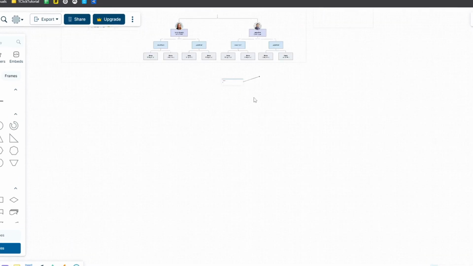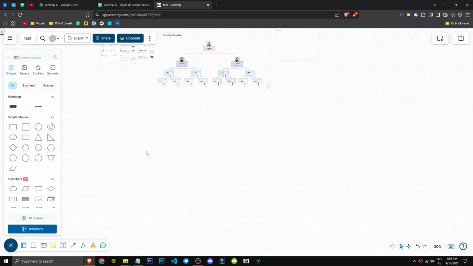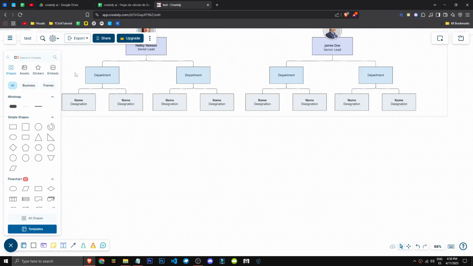We can add links. The cool part, besides adding shapes, is that we can also add assets, which would be images. That's where their images come in. We can also add stickers, it seems, which I assume are emojis. We have a search function here if we want to use a specific emoji. And that's about it. That's how the tool works.